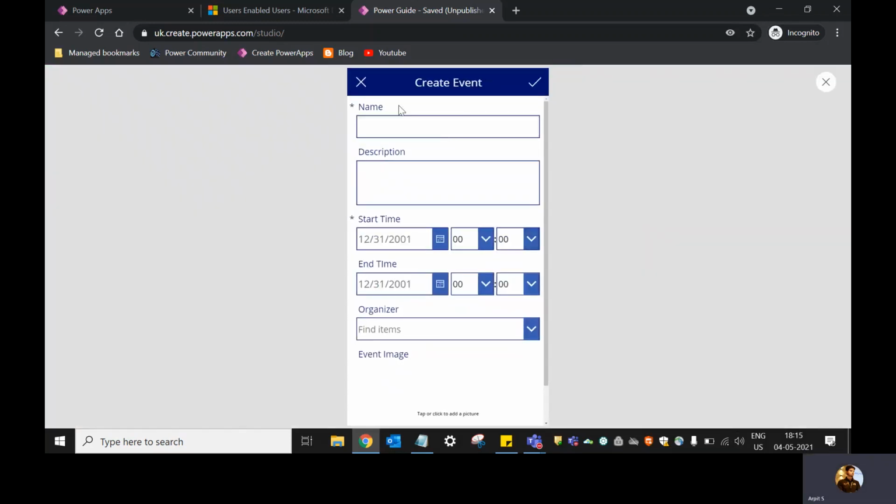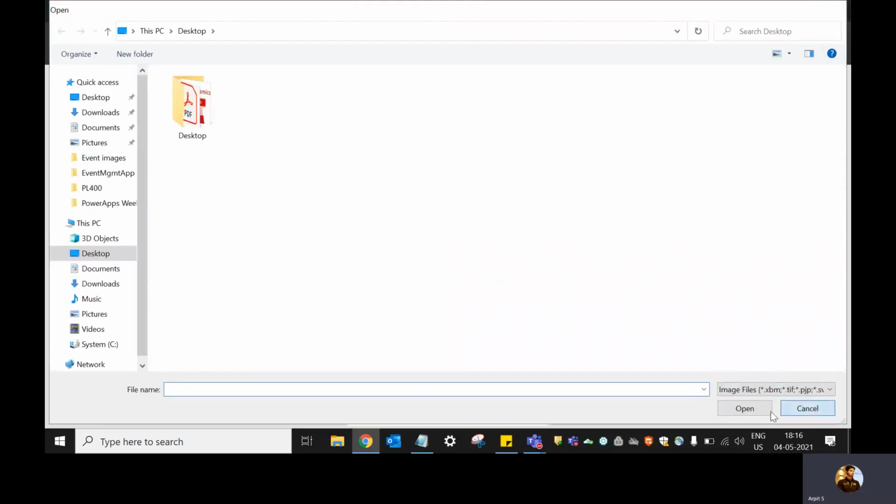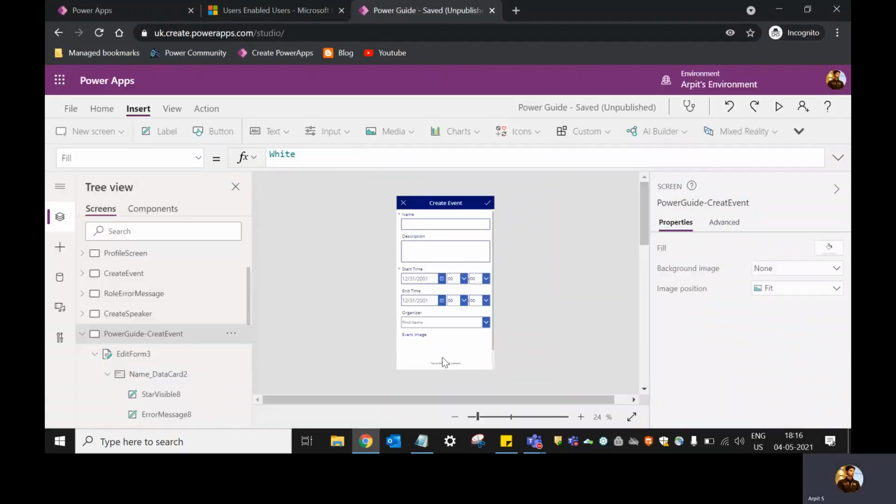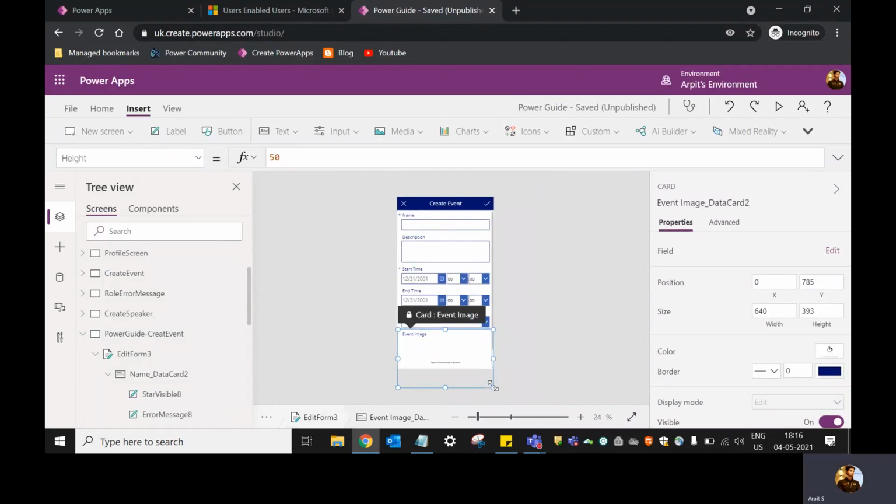All right, so my form is ready almost. If I run this, I can see that I can provide the name, the description, the event start time, end time, and organizer. Okay, so who will be the organizer of this event, and I can simply upload the image as well. If I want to upload the banner of the event, I can simply upload that as well.